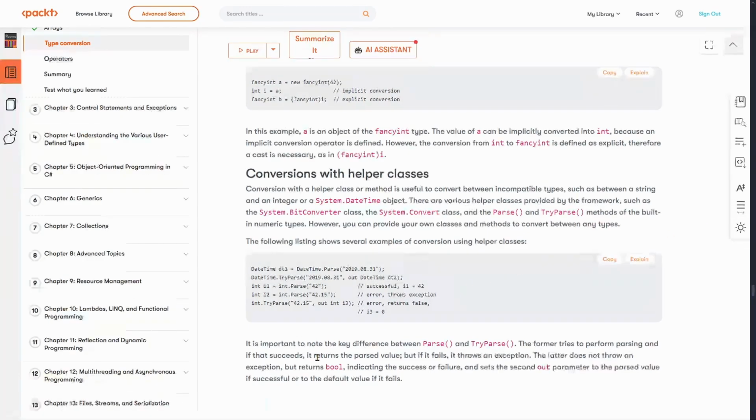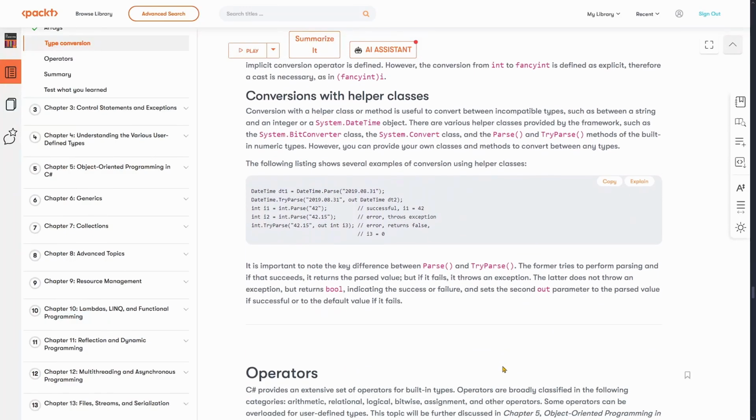It is important to note the key difference between Parse and TryParse. The former tries to perform a parsing, and if that succeeds, it returns the parsed value, but if it fails, it throws an exception. The latter does not throw an exception, but returns a Boolean indicating the success or failure, and sets the second out parameter to the parsed value if successful, or to the default value if it fails. And with that, we'll reach the operators.